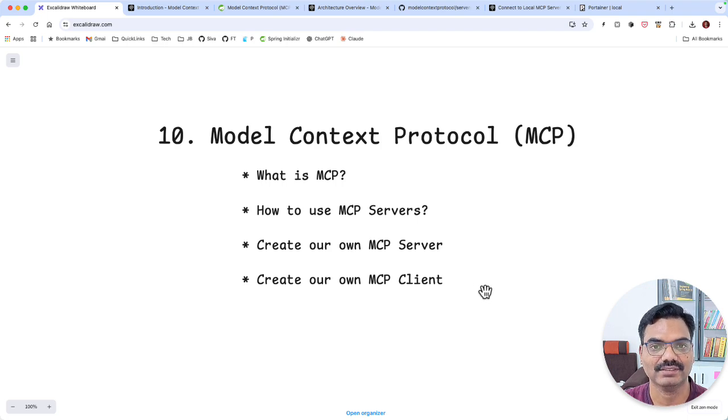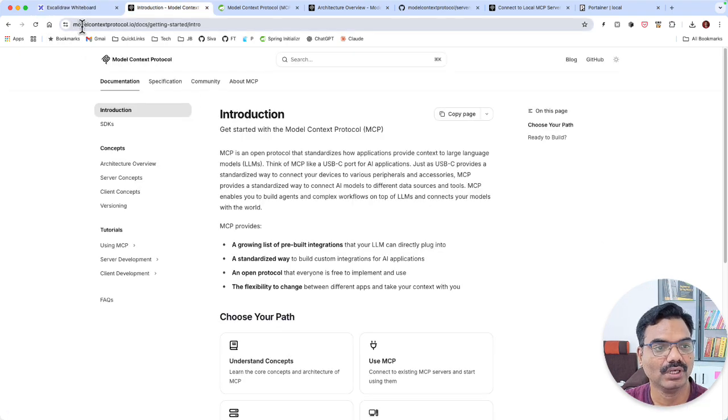So let's get started. If you go to modelcontextprotocol.io introduction section, here you can see an interesting definition: MCP is an open protocol that standardizes how applications provide context to large language models. Think of MCP like a USB port for AI applications.